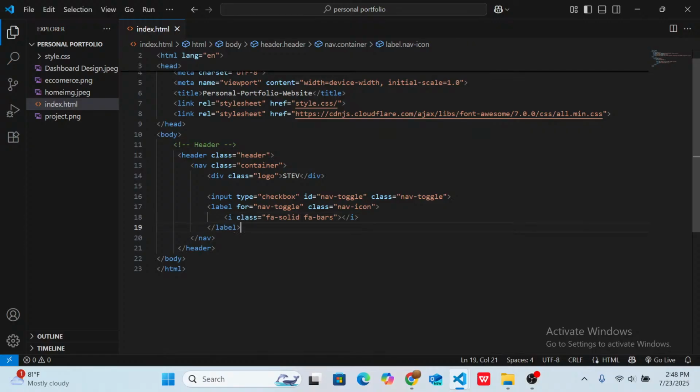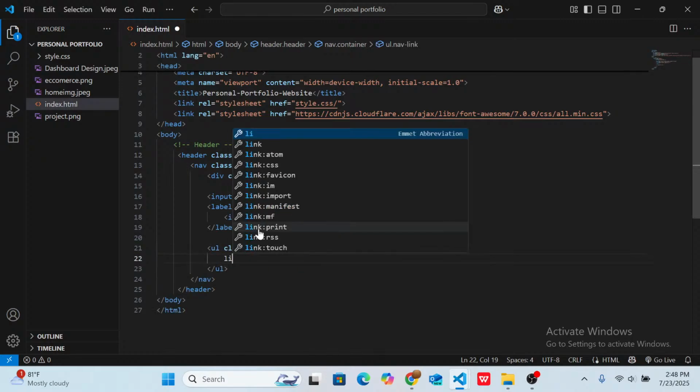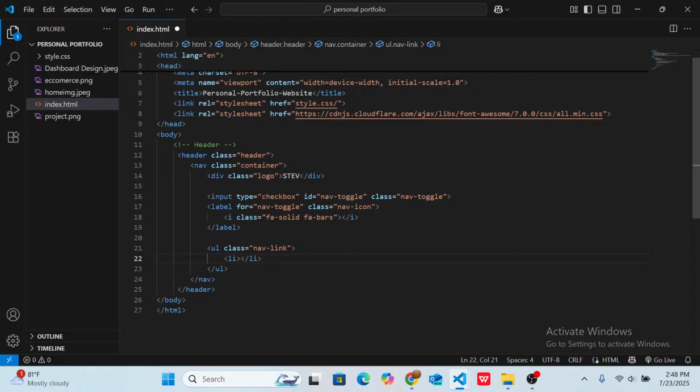So after the label, the next thing we'll be having is the ordered list for the nav links as well. I'll be having an ordered list with a class of nav links. Then inside the ordered list, I'll be having list items for the nav links: the home, the services, the skills, the project, and the contact as well. But inside the list item, I'll be wrapping them inside an anchor tag because it's a link, it should be clickable. So I'll be wrapping them inside an anchor tag of A.